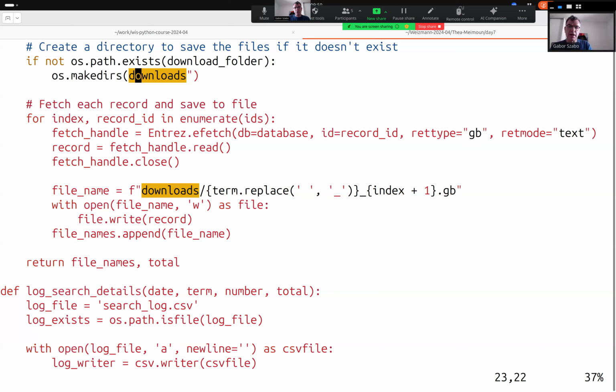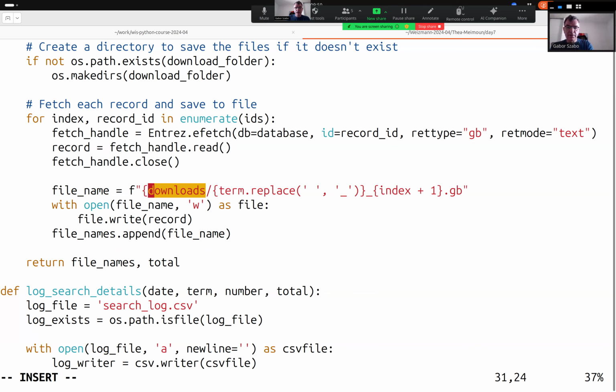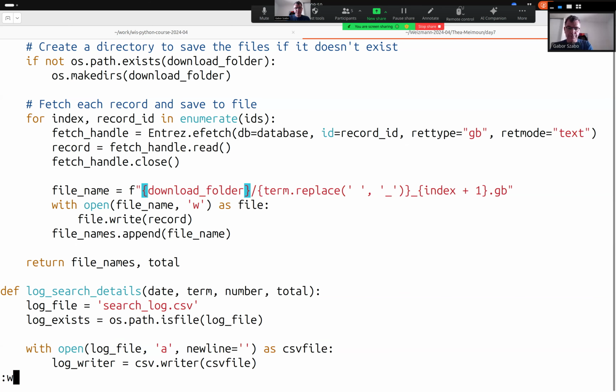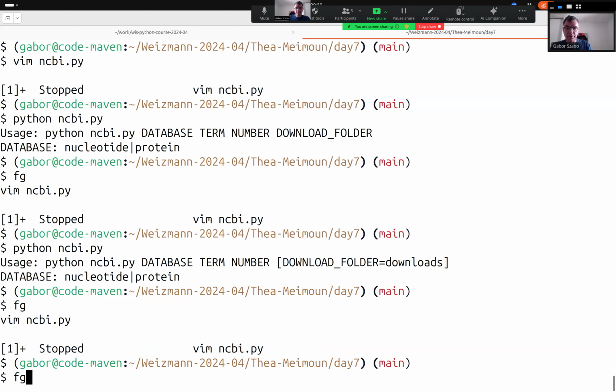Here too, download folder. Actually, even before I made these changes, it could have been a better idea to put this value in a variable because it appeared in 3 places. And if I wanted to change it, I had to change it in 3 places. That's what I'm doing here. And here, I can put download folder. Oops. Looks fine. Okay, let's try this one now.